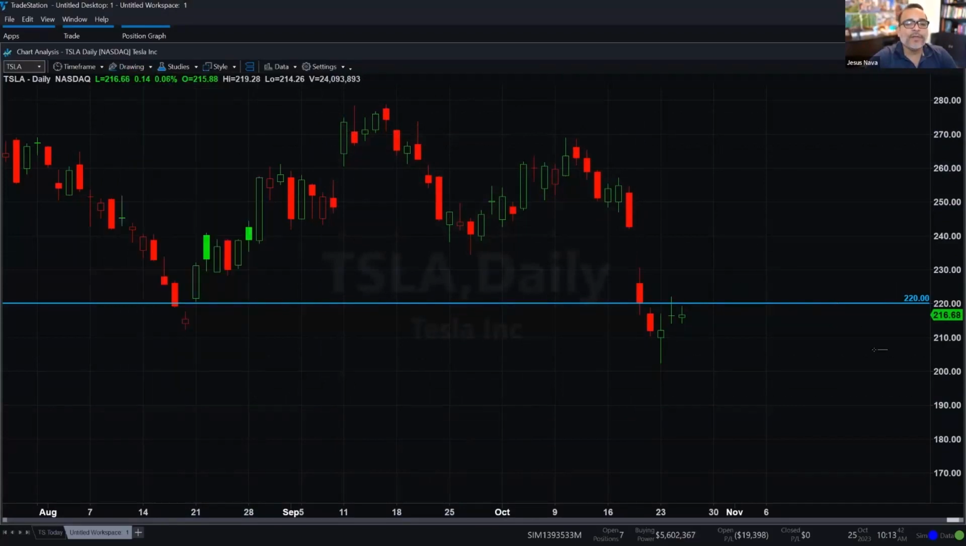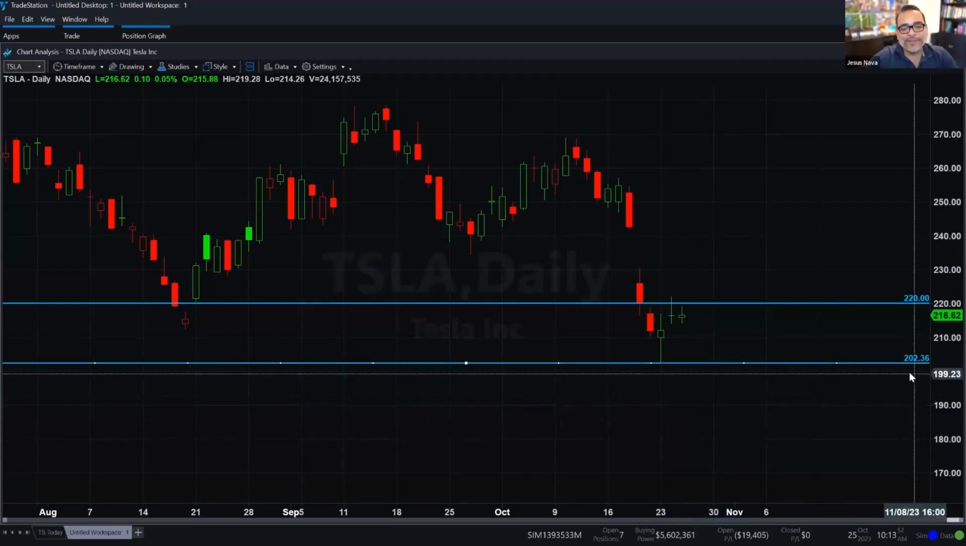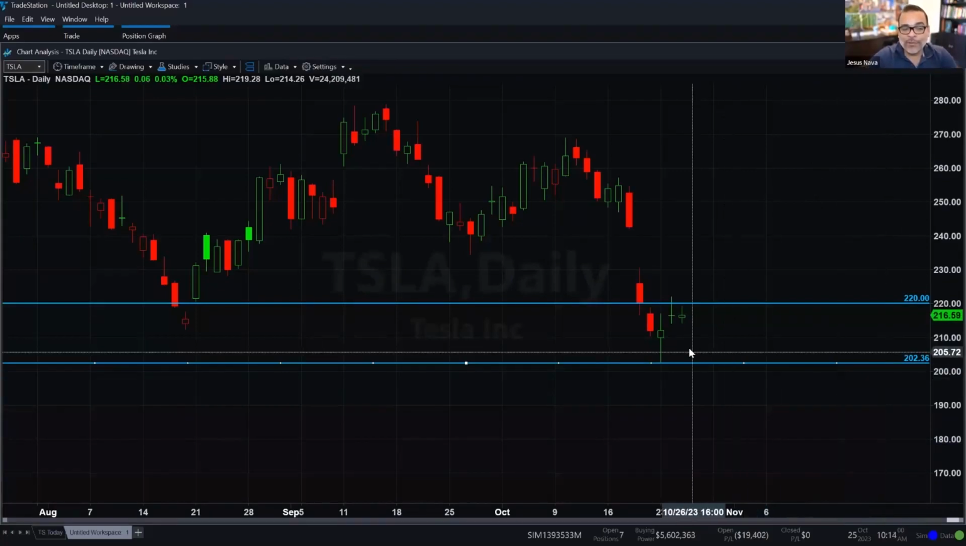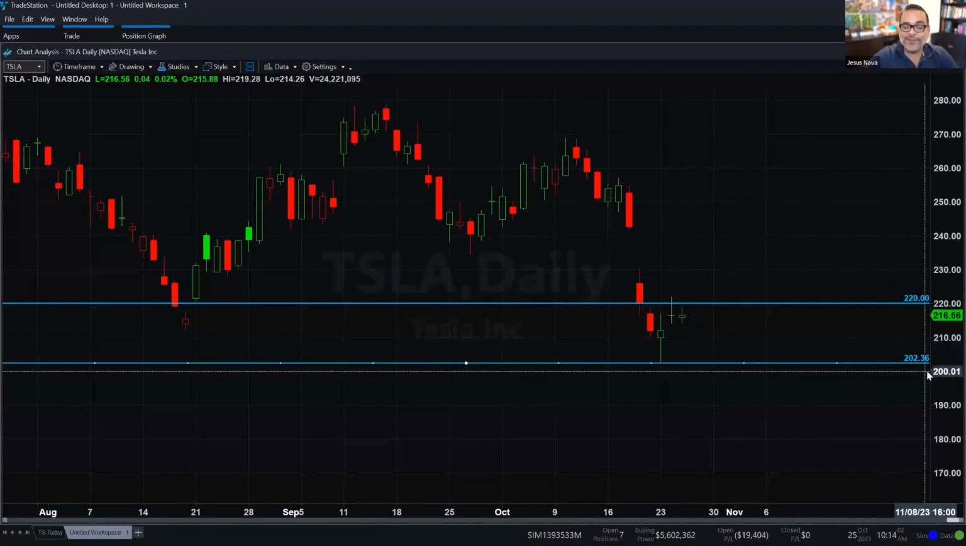I'm going to draw it right maybe at 205, not quite the low. Or maybe if I do want the low, I can just drop it here. That's 202.36. Now, one thing that happens is that when you draw a horizontal line like this, I'm not really sure if the low of that bar is exactly 202.36.